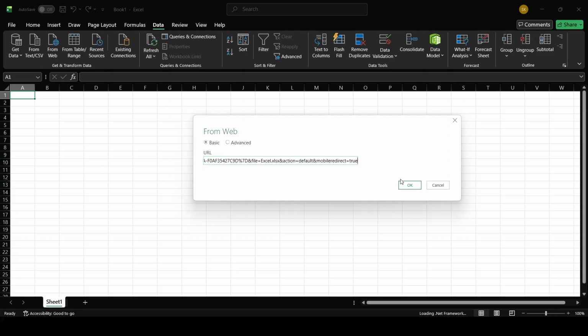Excel might prompt you for additional details or credentials during this stage. This usually depends on your organization's security settings. If it does, follow the on-screen instructions to provide the necessary information. Excel will now begin linking to your file, and shortly after, you'll see a preview of your data. Review the preview to confirm that the correct data is being imported. If you're satisfied, click Load to bring the data into your workbook.